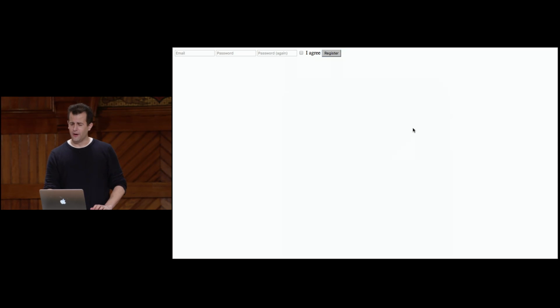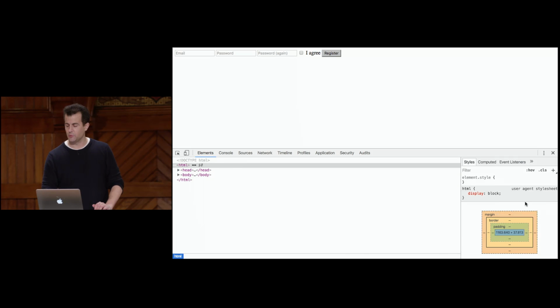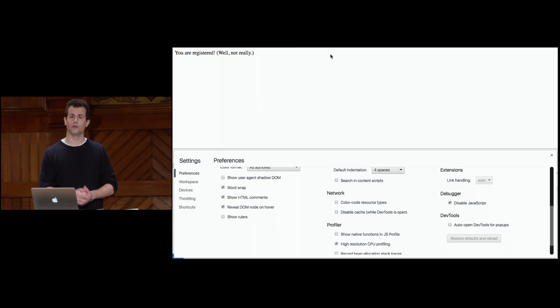But it turns out that hacking JavaScript, turning it off, is as simple in Chrome or any other browser, poking around your settings, as I'm doing here, scrolling down to an option called, in this case, disable JavaScript. And now, after simply disabling JavaScript, woo, I am registered. Well, not really. But I am not registered. I did not give an email address.